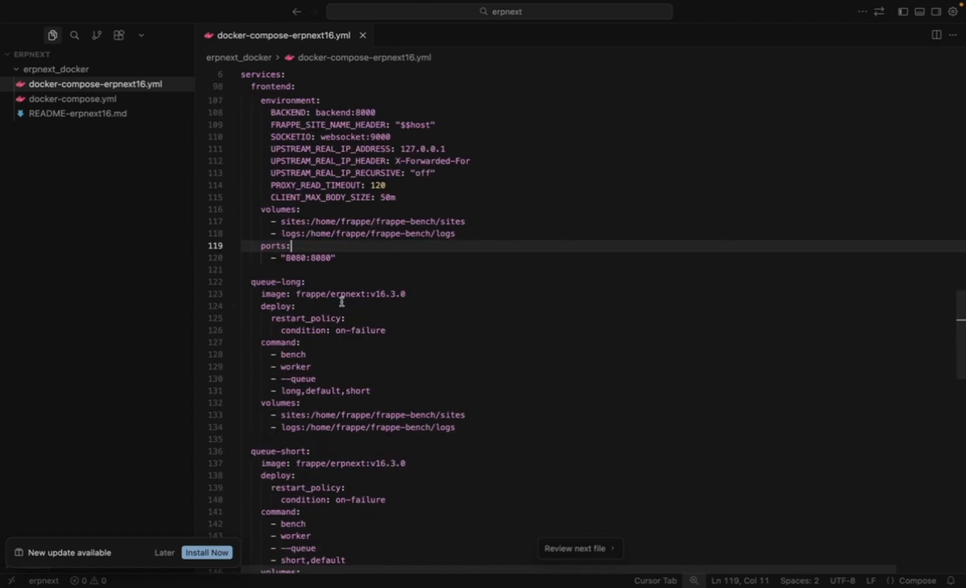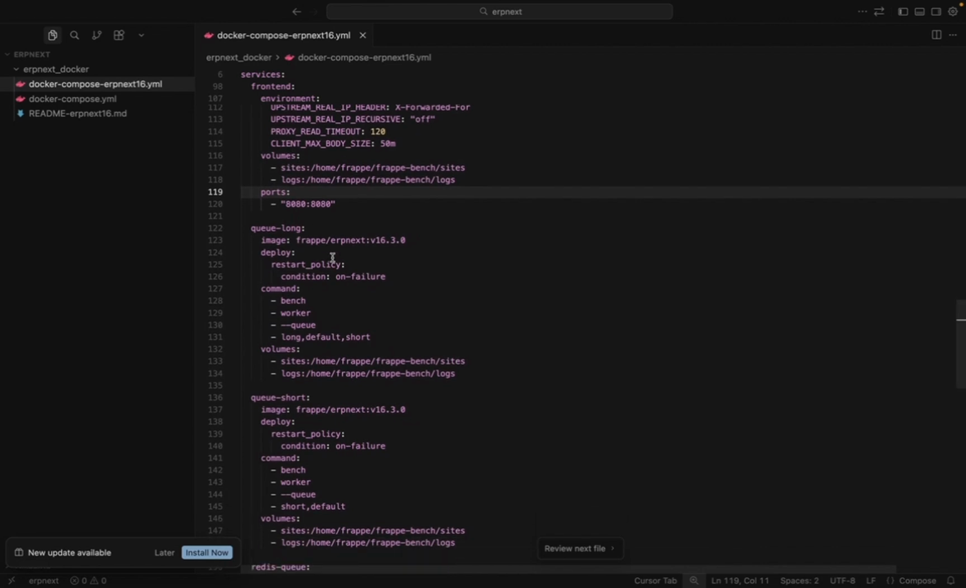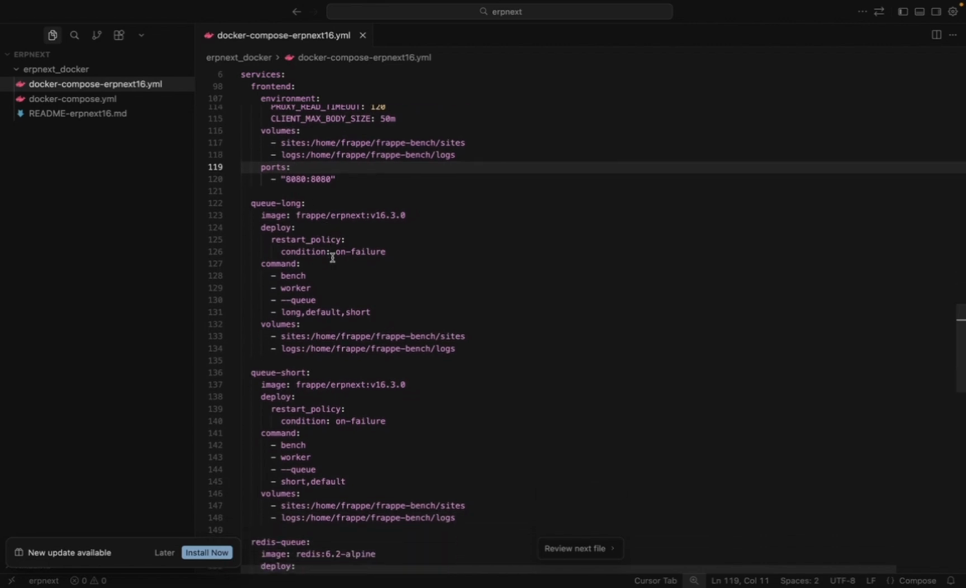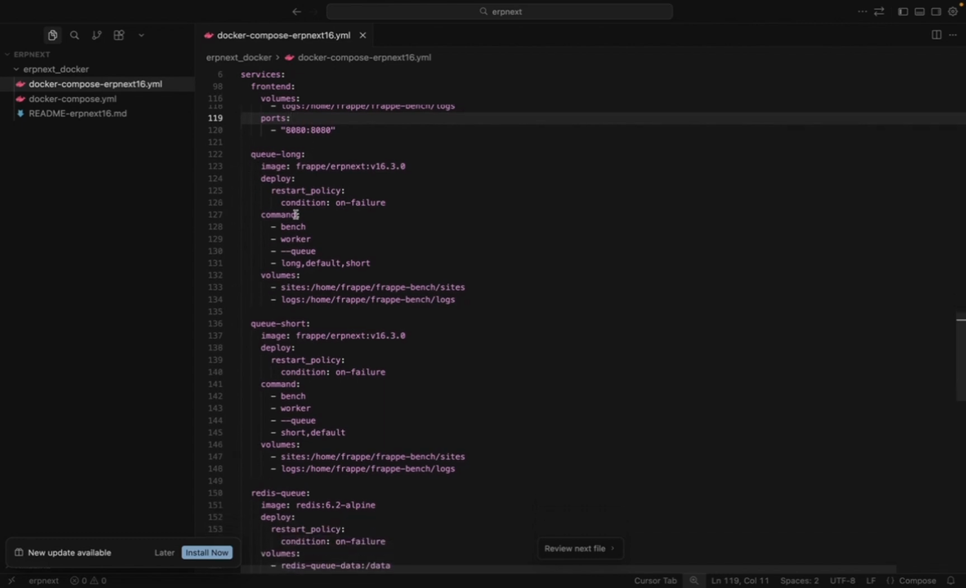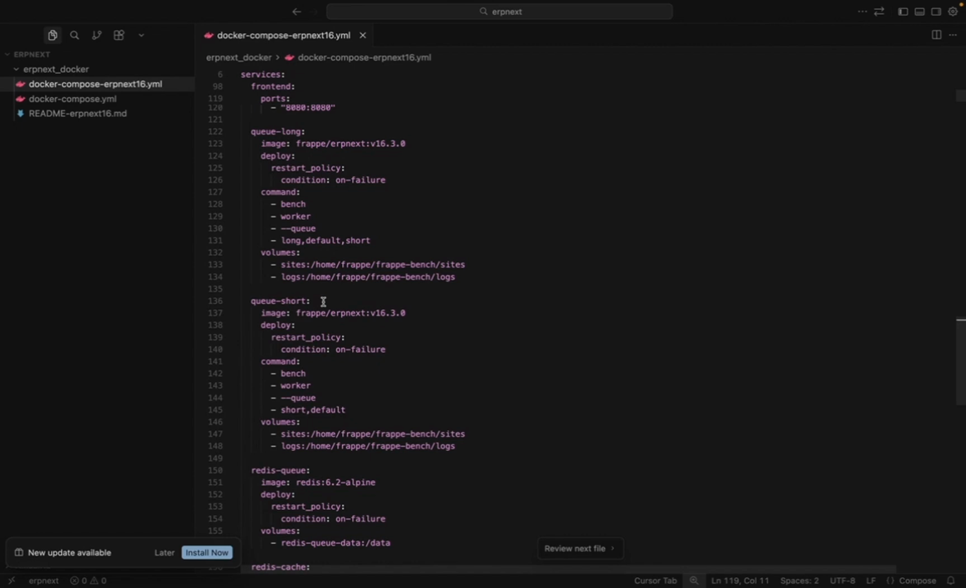Then the next service we have is QLong. This runs the long background jobs, those heavy jobs, for example, when you're trying to export or import big reports, or do data imports. All those big jobs are taken up by this QLong. Then QShort does the opposite of QLong. It takes up short background jobs like emails, small updates, things like that.